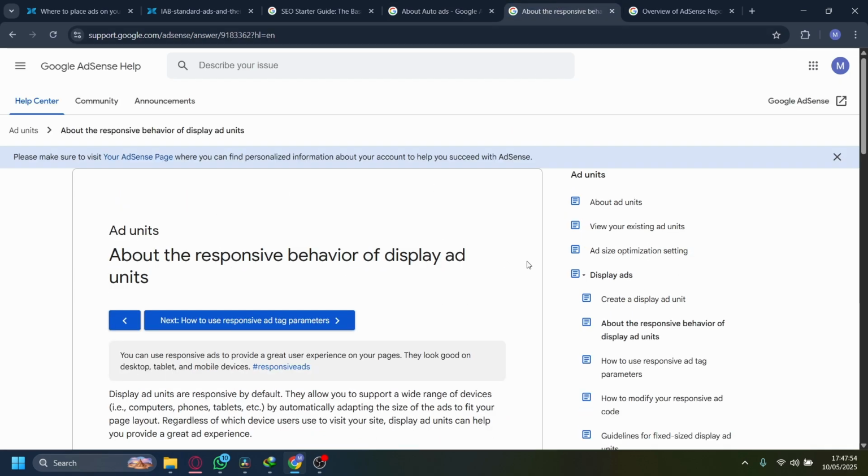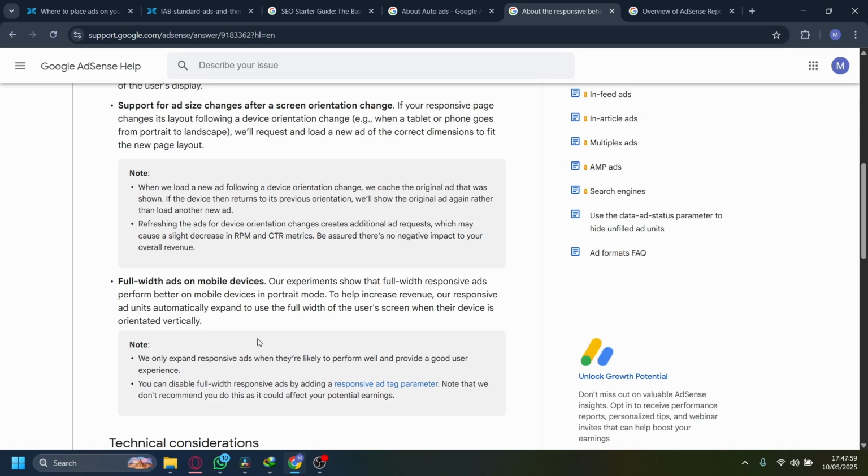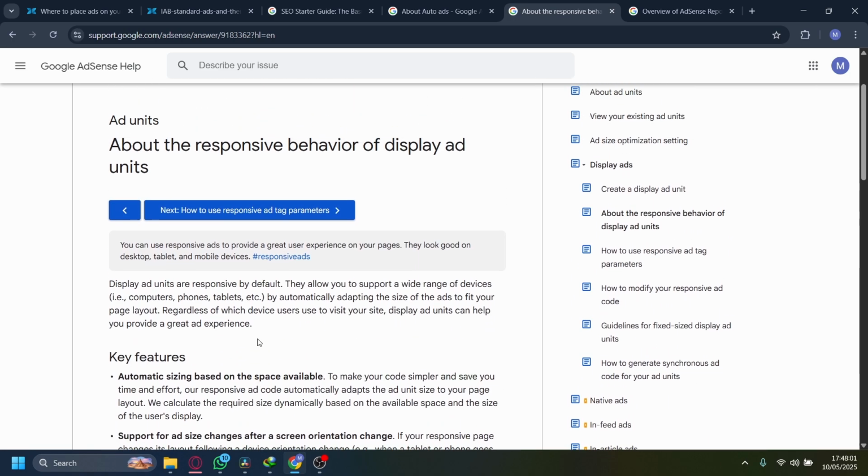Fourth one, responsive ad units. Ensure that your ad units are responsive so they adjust seamlessly to different screen sizes, maximizing viewability on mobile devices.